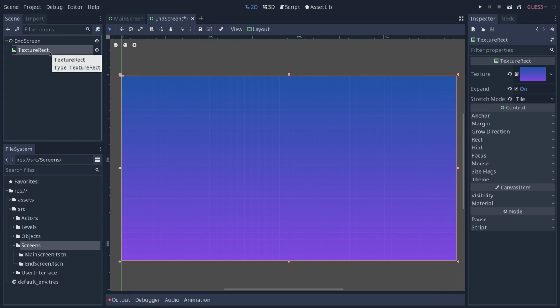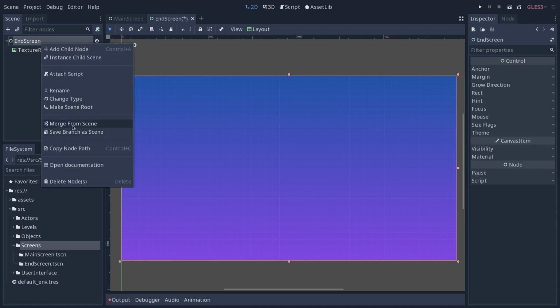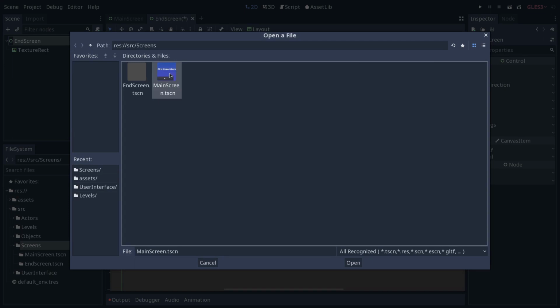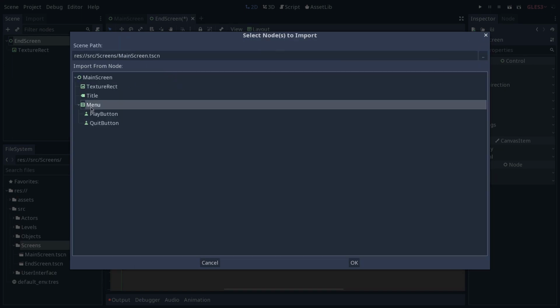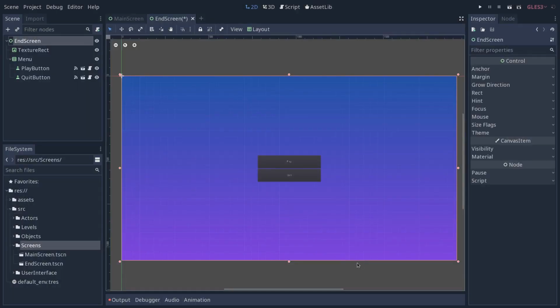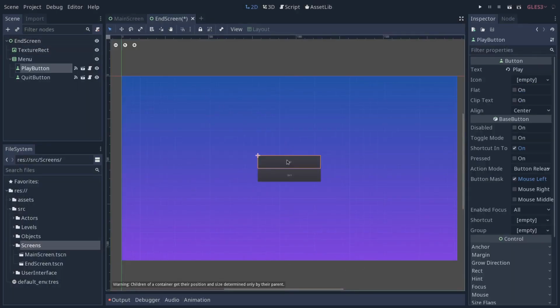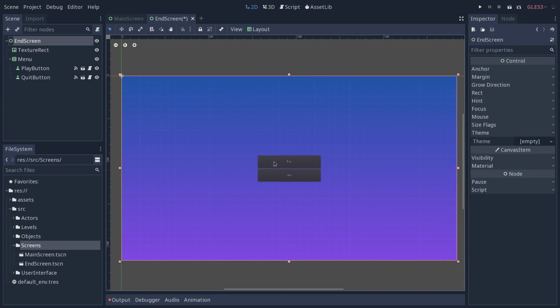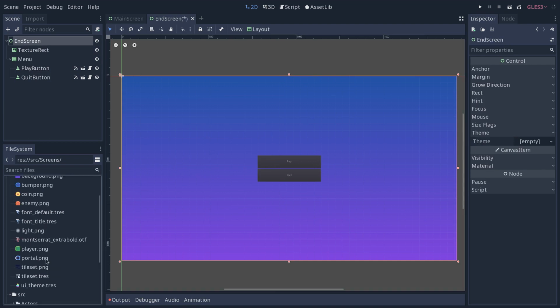We could also save our background as a scene to reuse it, but I wanted to show you that other functionality. We're going to do the same, merge from scene, go get the main screen, to merge our menu here, because we're going to have a very similar menu in the end to restart the game from scratch or quit it. Let's click OK, and you'll see that because we are not using our UI theme yet, the text is really small. So select the end screen node, expand the theme category, and we're going to drag and drop our UI theme.tres into the theme slot.